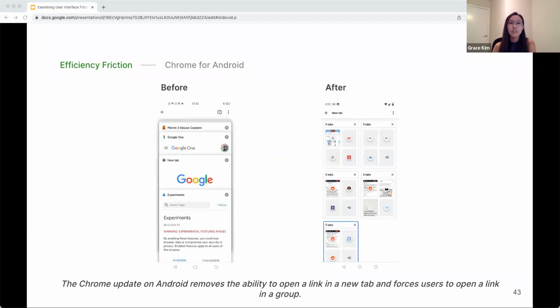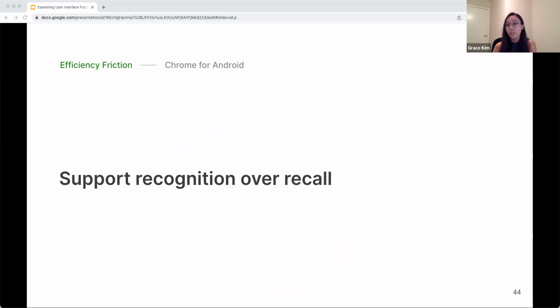I experienced efficiency friction when I updated the Chrome app on my phone, which ended up removing the ability to open a link in a new tab, and it forces you instead to open a link in a group. The update also changed the tab layout from being a deck to a nested grid, which makes searching for a tab highly time-consuming and frustrating, and most importantly, inefficient. This efficiency friction with Chrome can be explained through the design heuristic support recognition over recall.